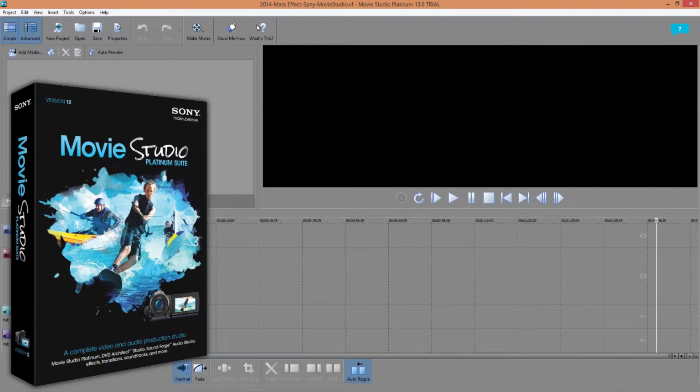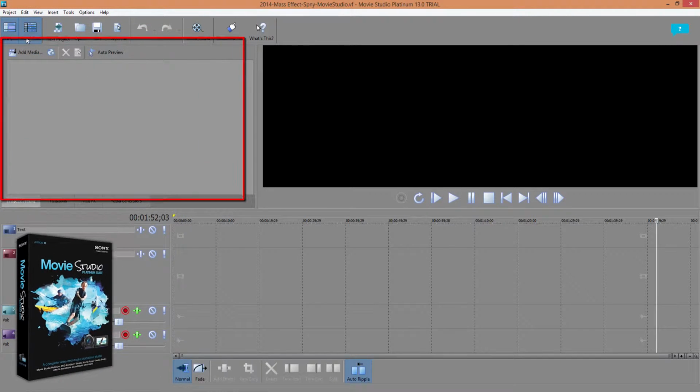With the media process complete, we're now ready to delve into the video editor. I'm going to do so with a walkthrough of the actual interface. So with MovieStudio, you have two views. There's the simple and the advanced.